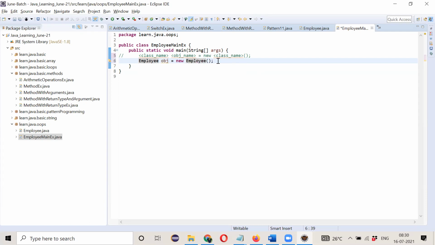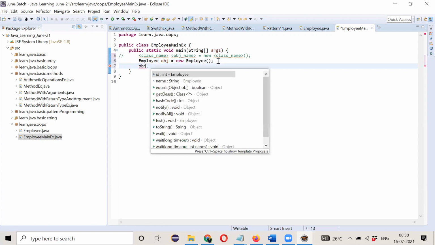The name is obj, and you just need to remember all the objects will be stored in a memory area in Java, the heap. So whatever objects you create in our programs, every object will be stored in the heap only. Just remember heap. The storage location of objects will be the heap. And by using obj, you have to call by obj dot. Now it is coming: ID, name, test method, and the remaining, I mean, a lot of methods are coming, right? Equals, get class, hash code, notify.